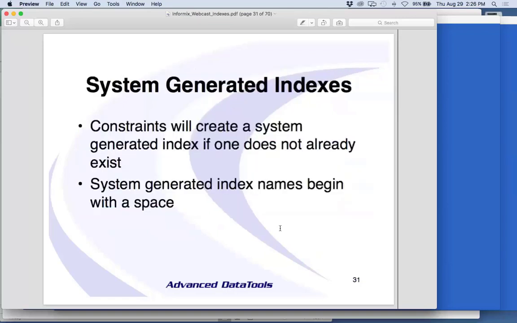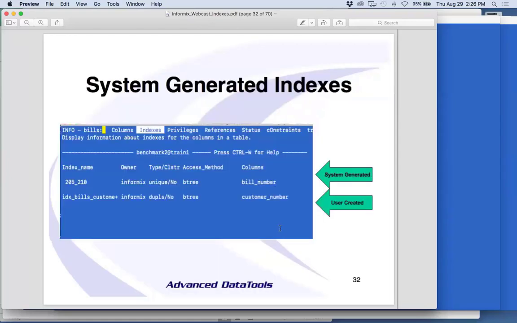Now, system-generated indexes. Oftentimes, you'll find Informix creating permanent indexes in the background because of constraints. And when you create a constraint, if there's no index, it will create an index for that constraint. System-generated indexes begin with a space. Here's an example. I have two indexes on this bills table.